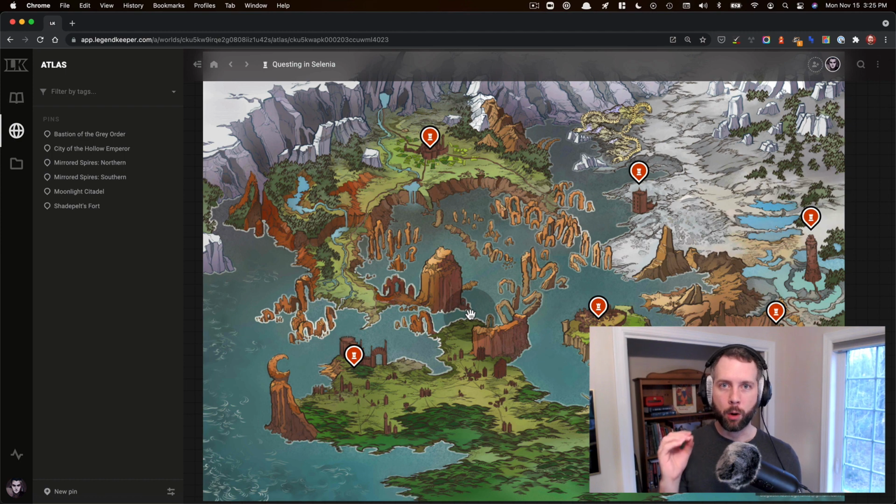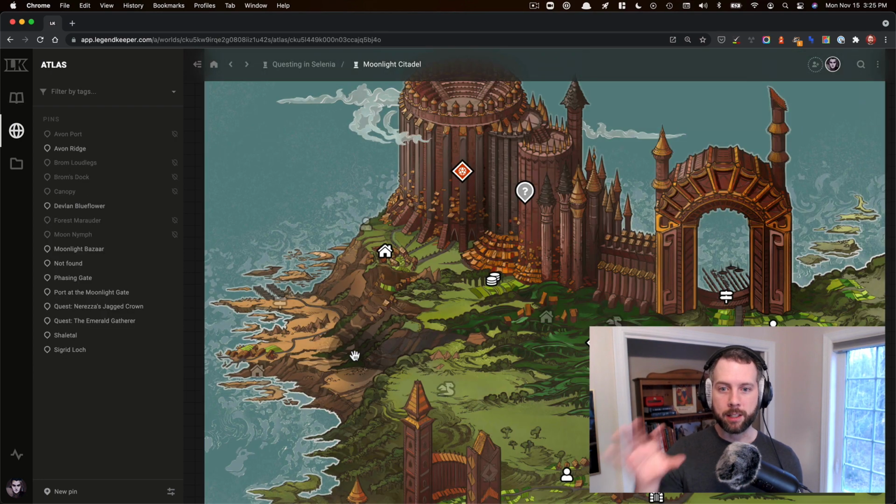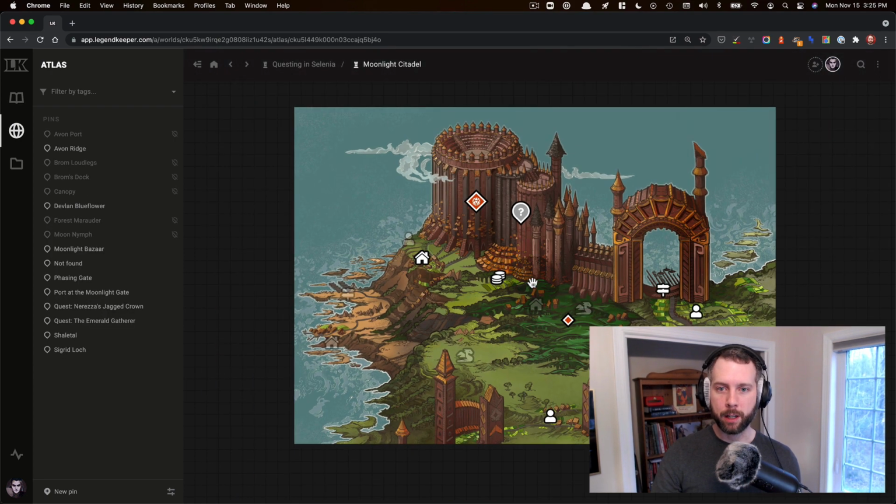So here's the tip. Hold the Shift key when you're looking at the atlas, and it will show you which pins are pointing at pages that also have maps. So if I hold the Shift key, all of those pins disappear because those are pointing to pages that don't have maps. And sure enough, this is the Moonlight Citadel, so I can shift click this pin and instantly dive into that map view right here.